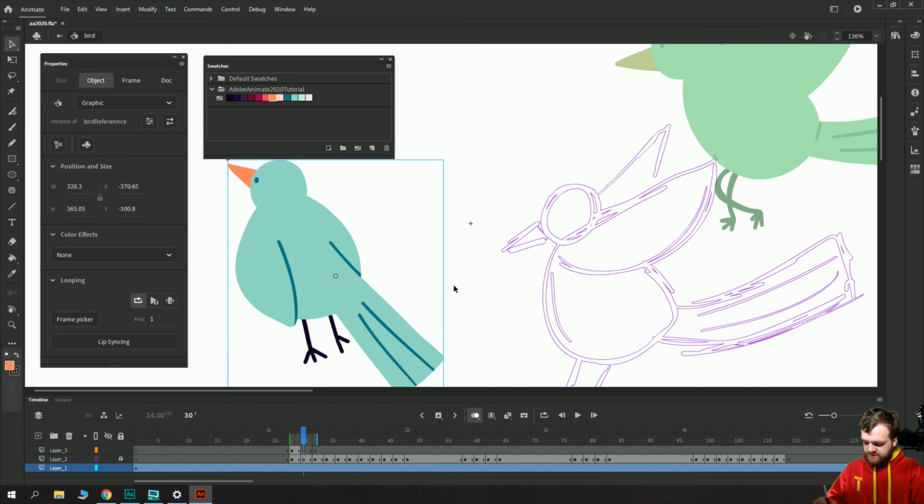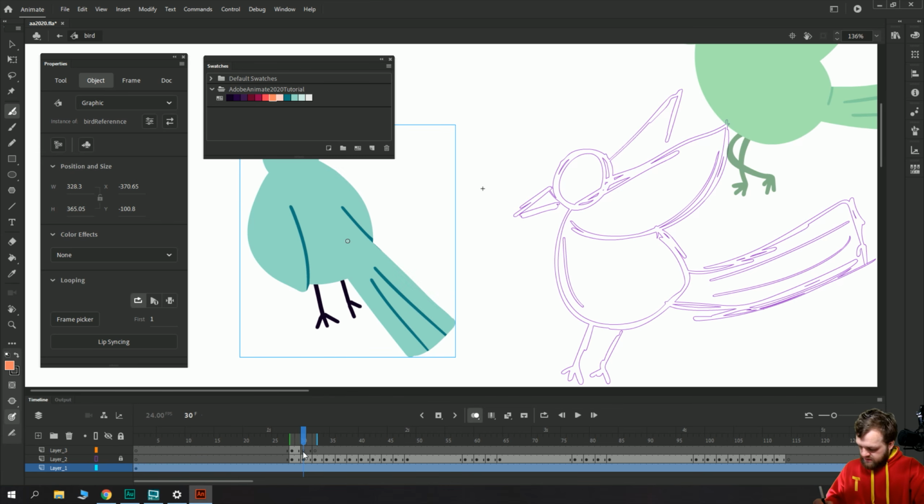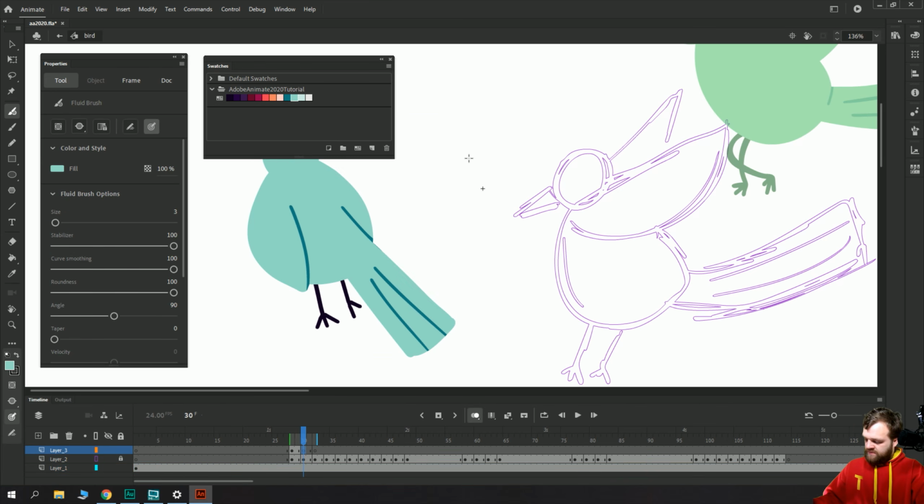And then just, yeah, let's just redraw it. So we've got our green color again. We can leave it on paint behind because there's nothing on this layer.